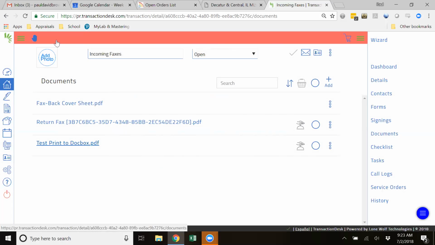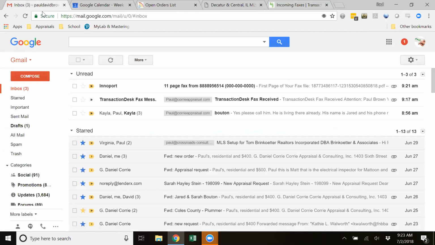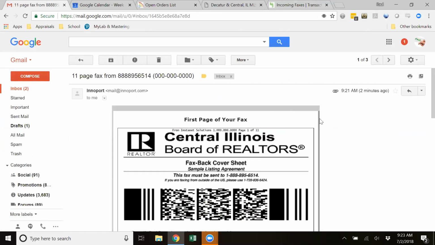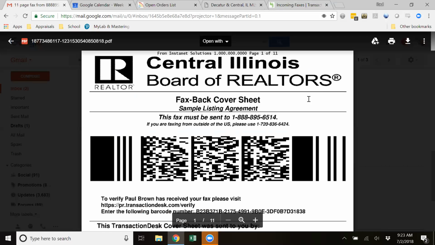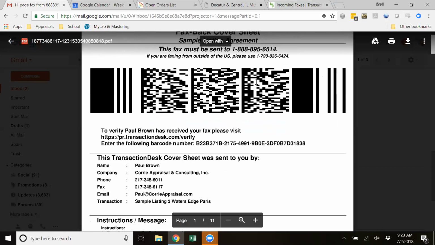Couple other things that I want to show you. Let's look at my email now. So first of all, hey, here's that fax I sent out, right? Here's that outbound fax that I sent. So let's take a look at it, okay? Notice how readable and clear it is. So this came to our fax machine, which is an e-fax machine. But the first thing that it got was this fax back cover sheet.